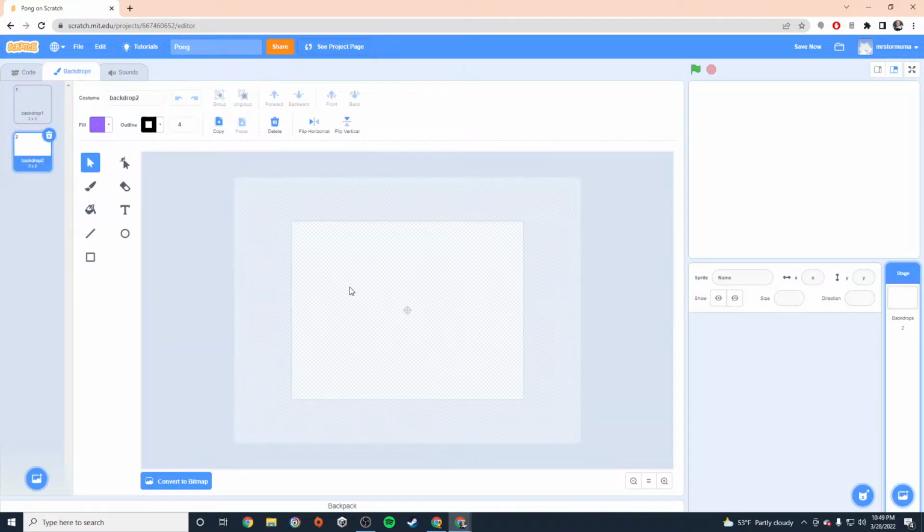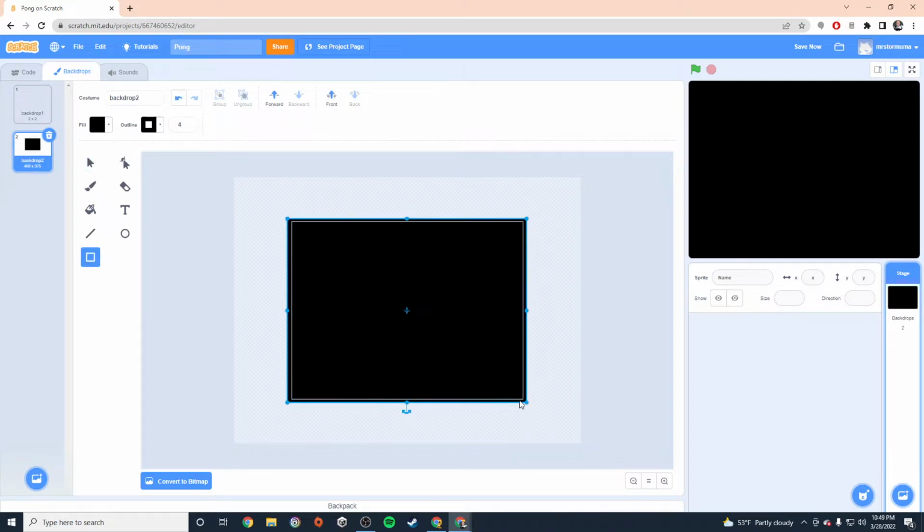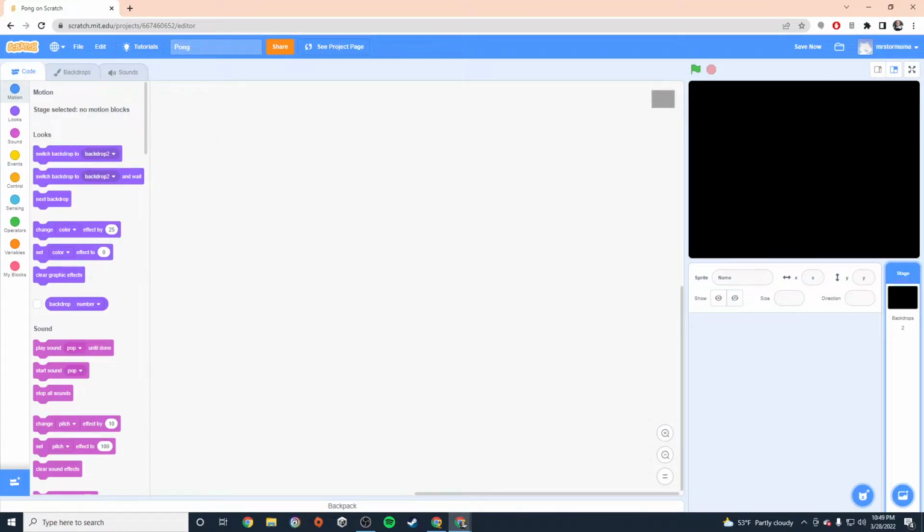Actually, let's go back. We could grab black, grab this, and just create a black backdrop. That's one way to go about it. The other thing we could do is just find a backdrop that we like, but this is fine enough.